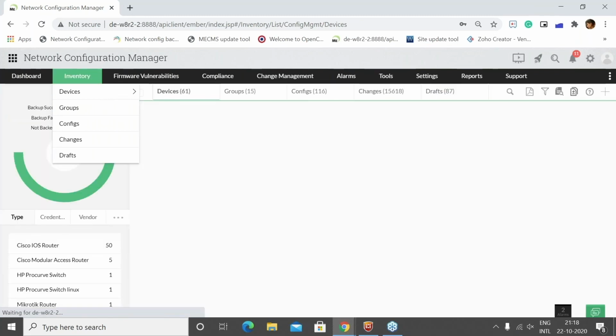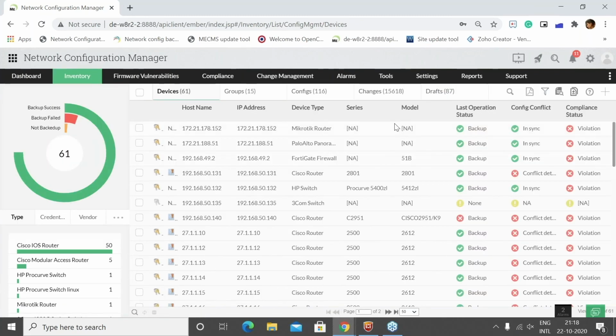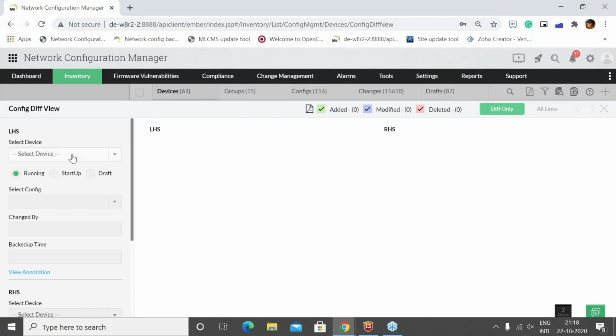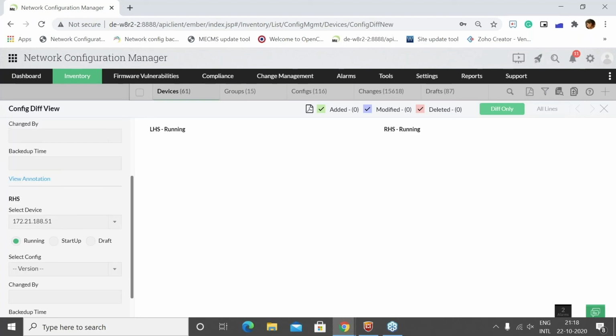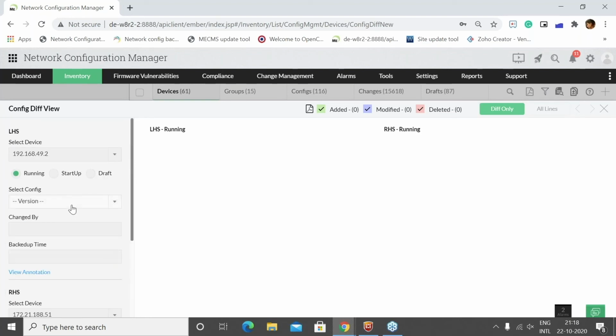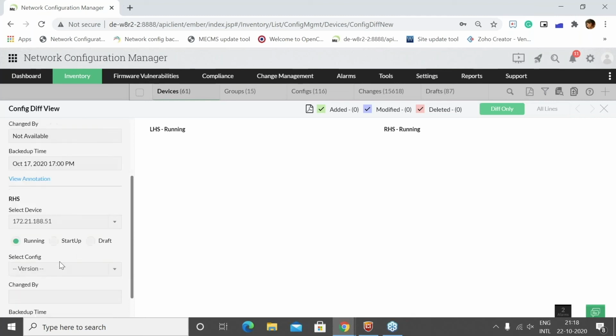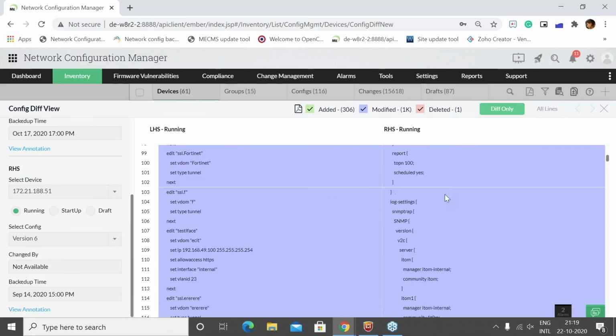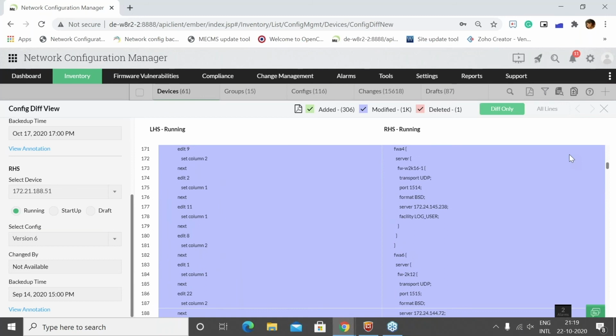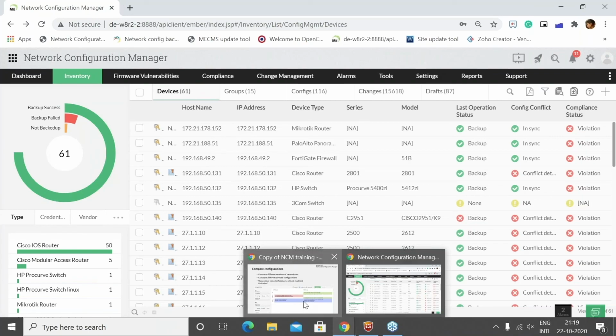Also, you don't necessarily need to go into a snapshot page to find the difference. You can go to the inventory, click on the plus minus symbol. Here you can give a device name, device IP, and two different device comparisons can be made by selecting versions of it. So between this device and this device, these are all the changes. So many differences because those are two entirely different devices. So this is how the view works.